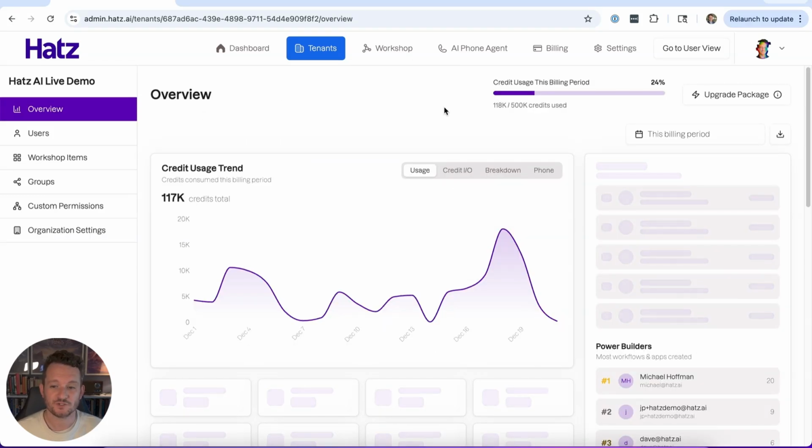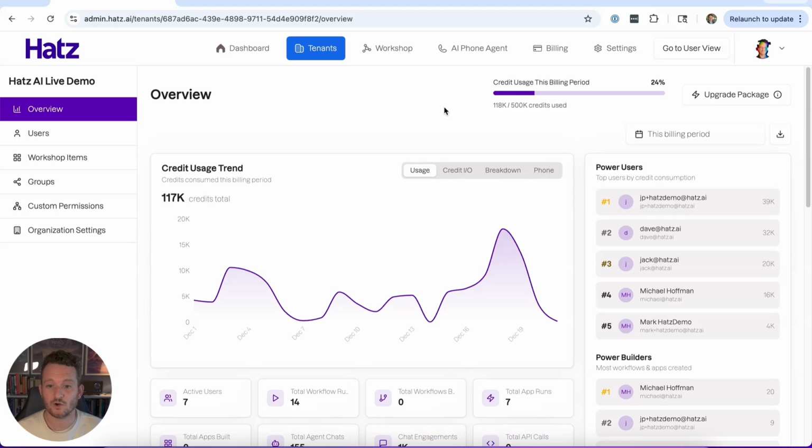So that's a quick tour of the updated Tenants tab. We hope it helps you better understand how your tenants and how your users are using and interacting with the platform, along with the new reporting metrics on the dashboard.